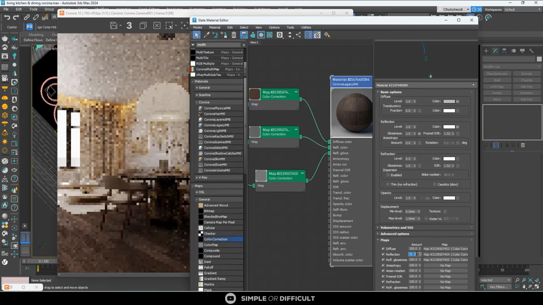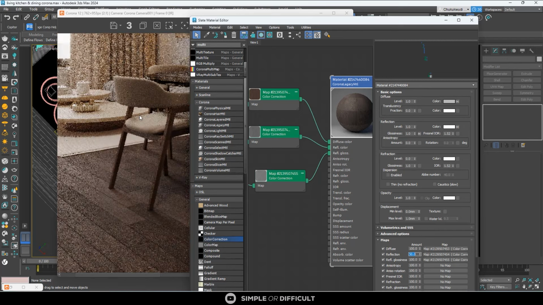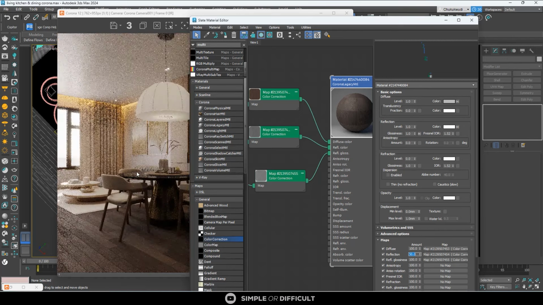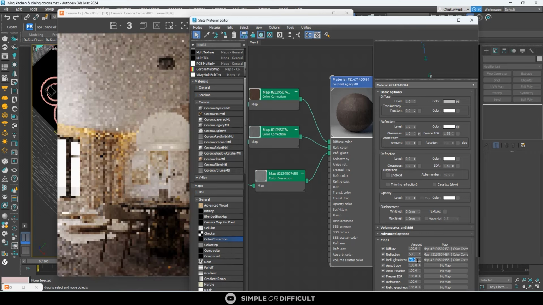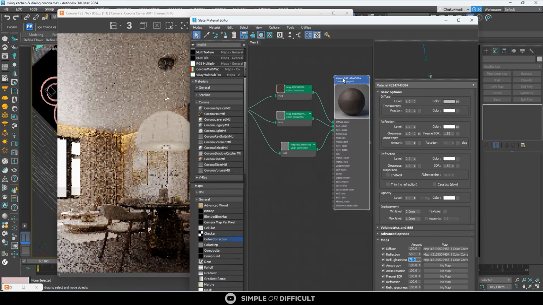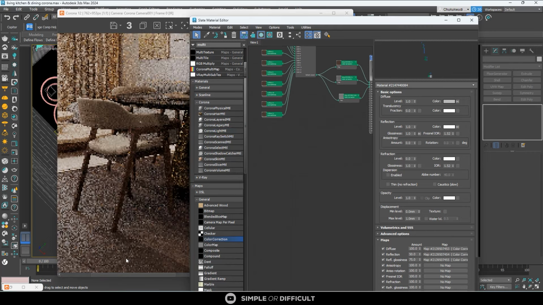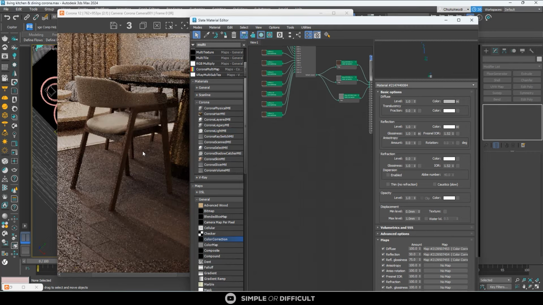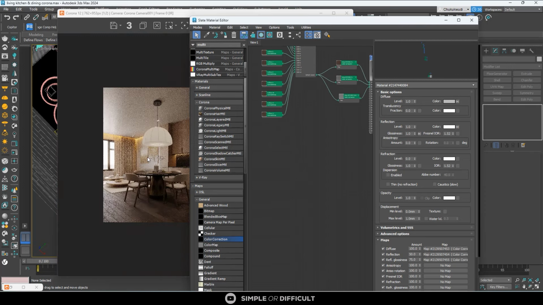Reflection, I'm going to make it like 50, so we can have a bit of a reflection on this floor to make things look a little bit nice. This one too, I'm going to make it like 75. For the bump, we're going to add the bump now. Okay, as you can see, the reflection is beginning to show up.